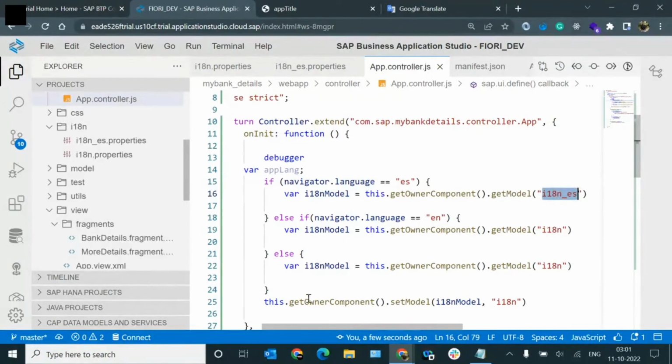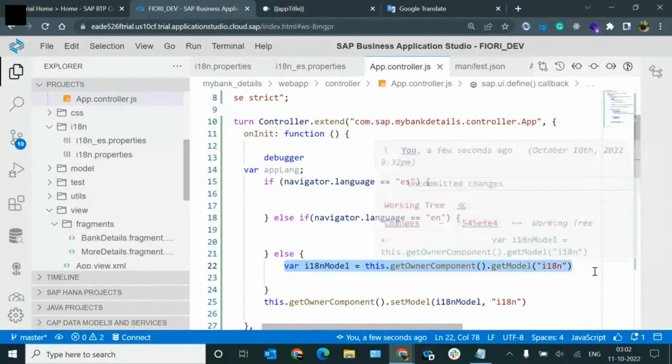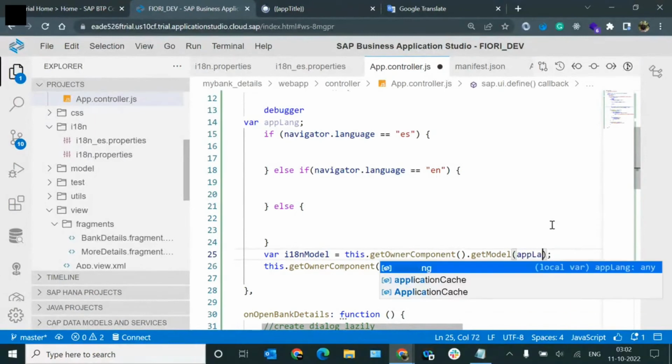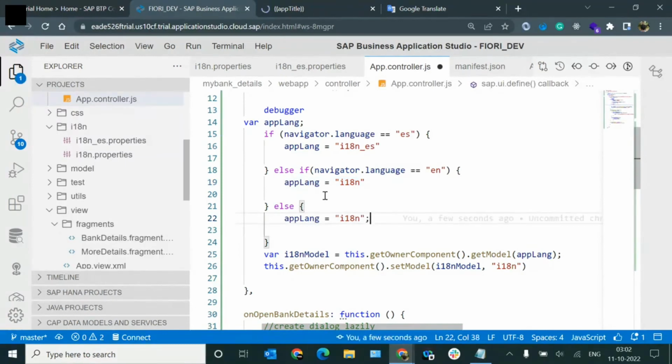So we need to pass this model name. You copy this code also and remove it from all the places, and at the end you can place it. And this model value you make a dynamic value, and you call it app language. App language we have defined on the top, and we are storing the value of app language. Now if it is Spanish, app language should be equal to the model name, i18n underscore es. If the navigator dot language is English, then you pass app language as i18n. If it is not Spanish, not English, then also you pass app language.